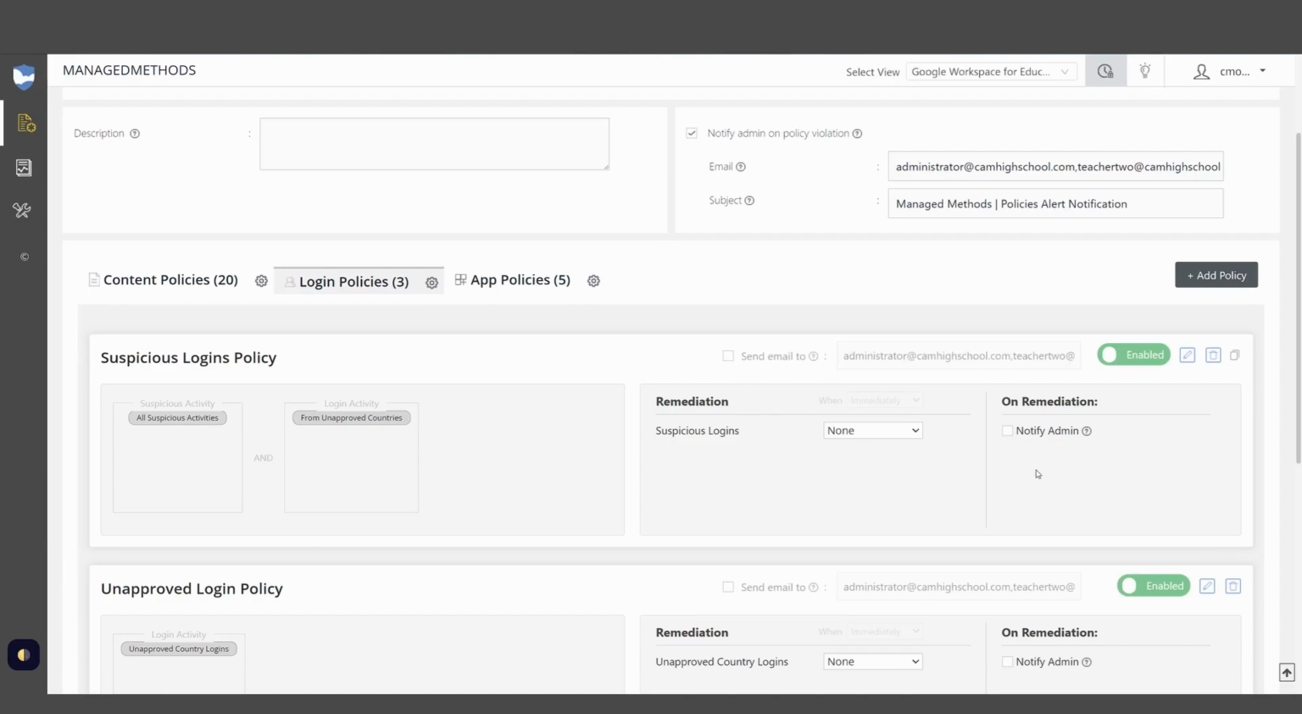And if you want more rapid notifications on login events, you want to use this Notify Admin checkmark box here. That's a great option to go ahead and receive immediate notifications as soon as it sees a login policy be violated there.